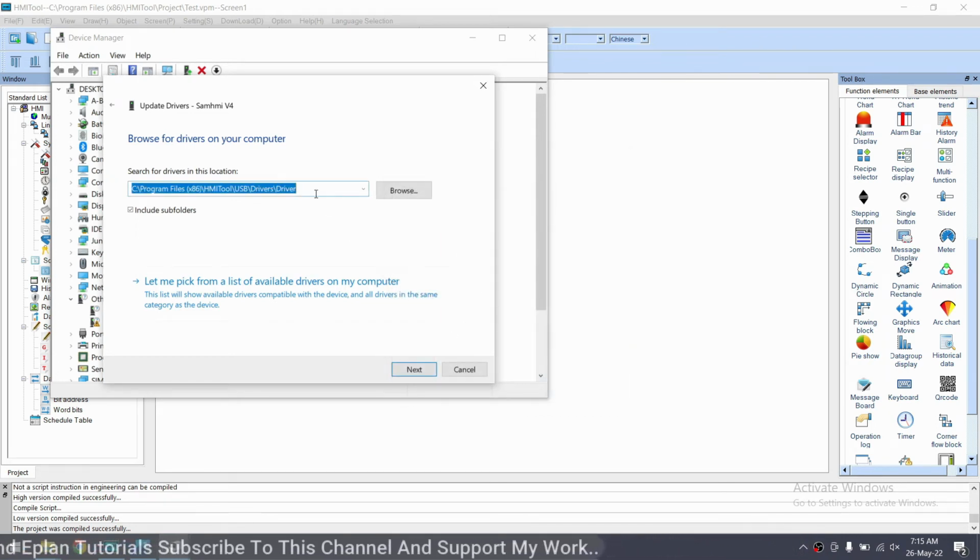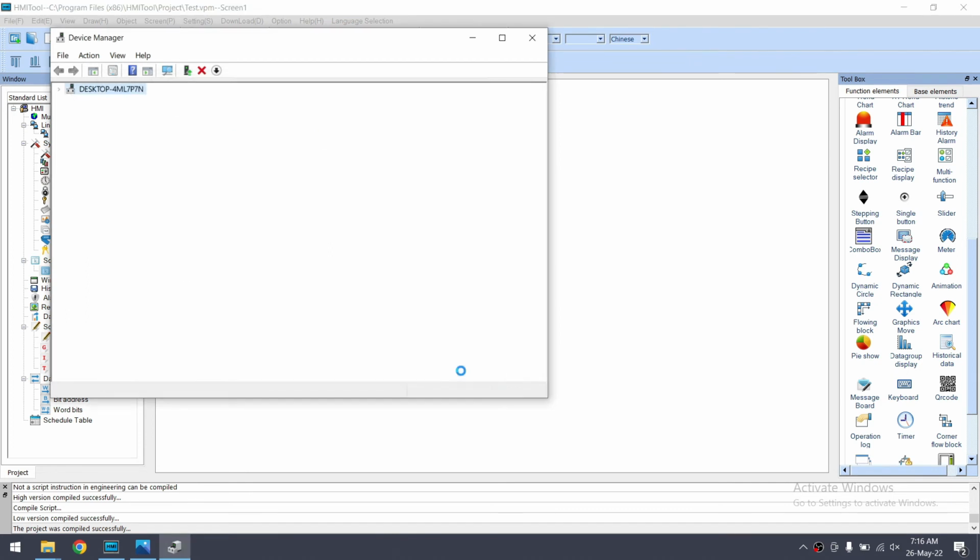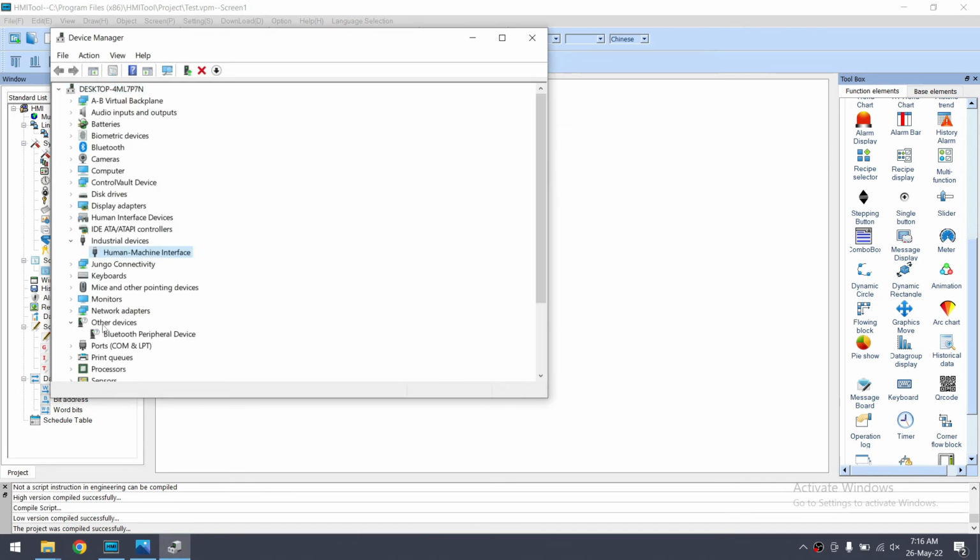You can see this is the path in C drive: Program Files, then HMI Tool, USB, Drivers, and Driver. Click on Next. Now it will try to install the driver, and it will show Windows has successfully updated your driver. Click on Close. Now you can see that the troubleshooting mark is gone. It means we have successfully installed the driver of this USB.